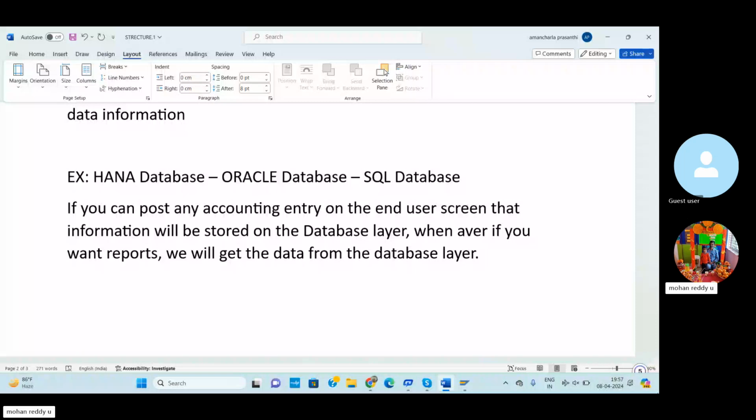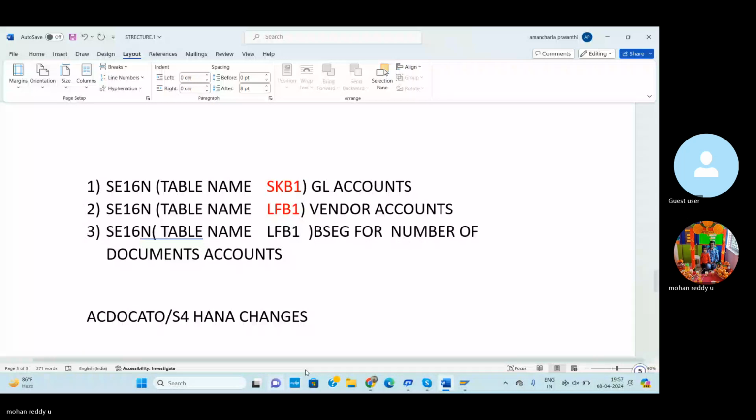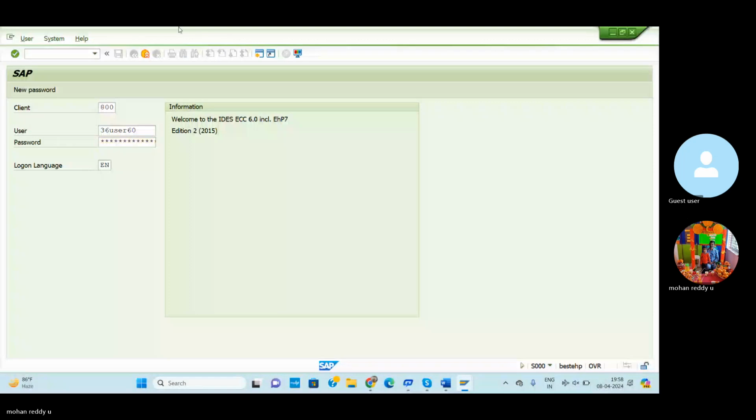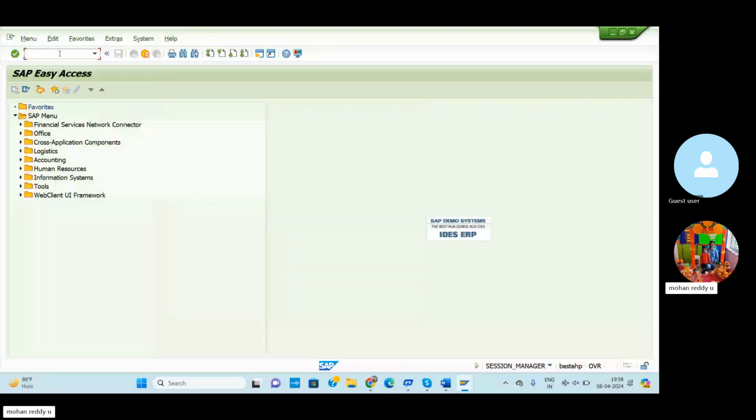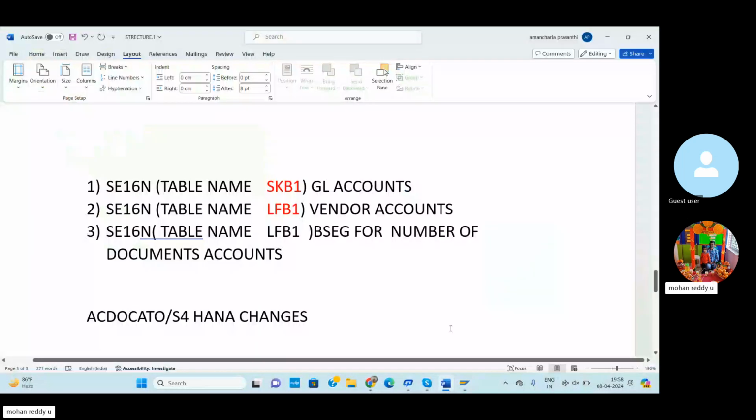We'll check this process once again in SAP. So go to SAP, double click on SAP, and enter the user ID and password. Here, the T code for report generation is SC16N. SC16N is the T code for report generation purpose.